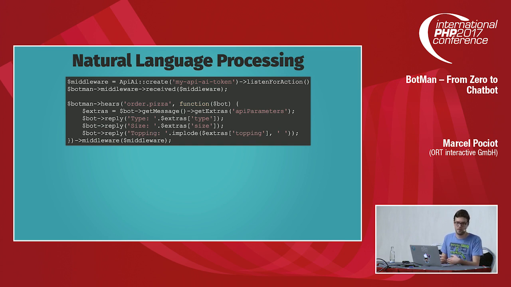So every message that gets passed to your chatbot will first be sent to API AI or Rasa NLU or whatever. And then we can say, when you hear order.pizza, which is this message action, then get some extra information that we extracted from API AI, and then we can just reply to them. And we tell BotMan that you only listen to this command if it is from this middleware. So if someone just types order.pizza, this wouldn't get called.